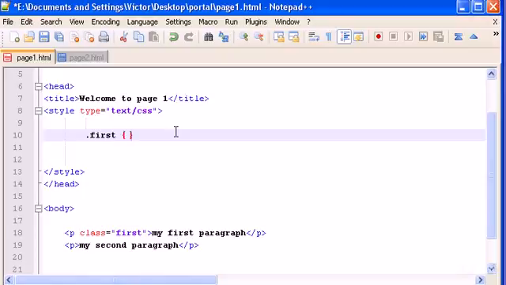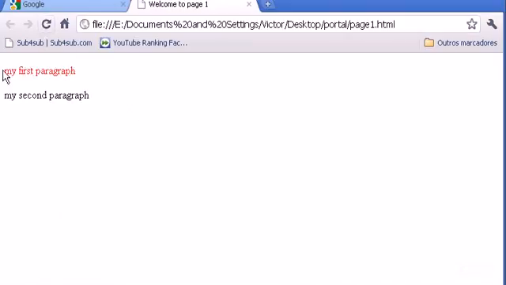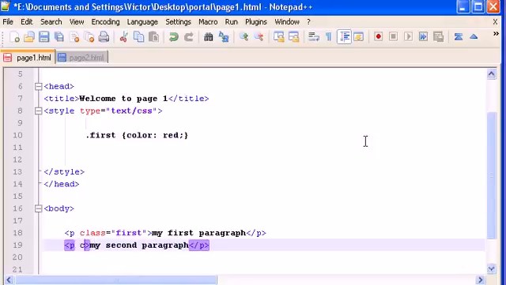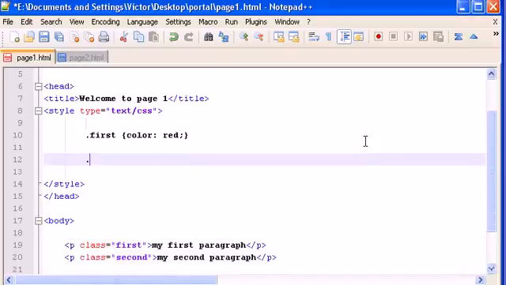Okay, and then color red. Okay, let's see if it works. And there it is. The first paragraph is in red color. So I want to give now another class to the second paragraph to give it another color. So let's give a class name to the second paragraph and second. Okay, and now we should type class second.